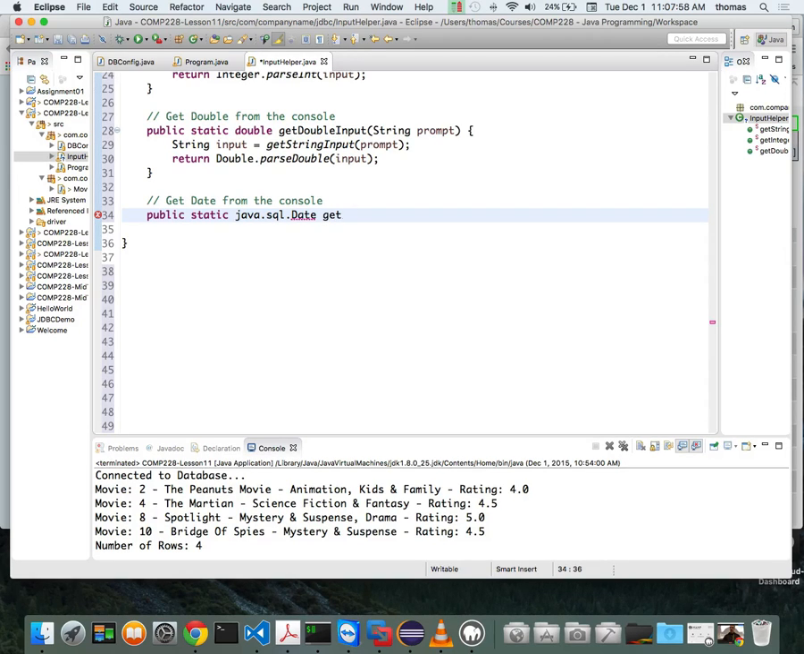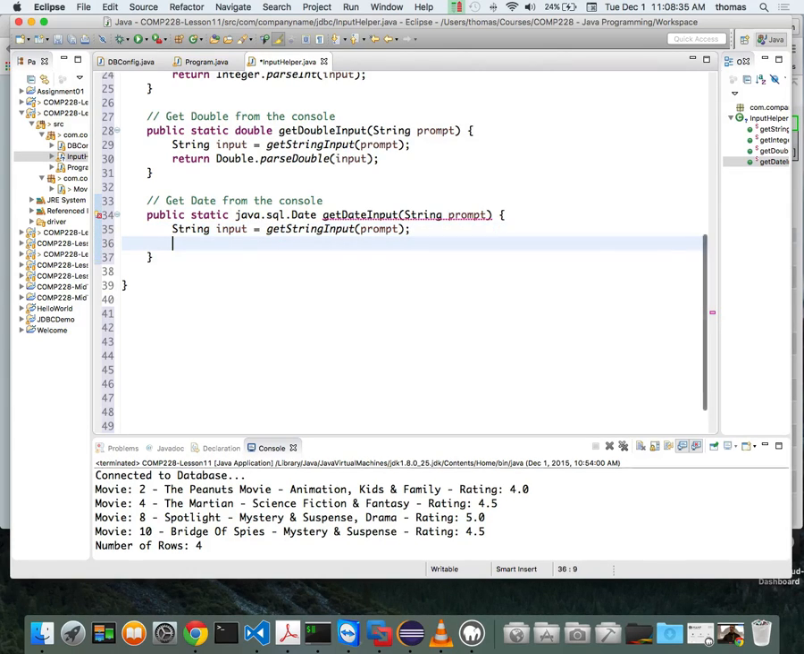And we're going to say the same thing, get date input. We're also going to pull for a string prompt, and that's some of the stuff we're doing here. As normal, in here we're going to say string input, as we normally do, is equal to our get string input of a prompt. That's normal. Everything's the same so far.